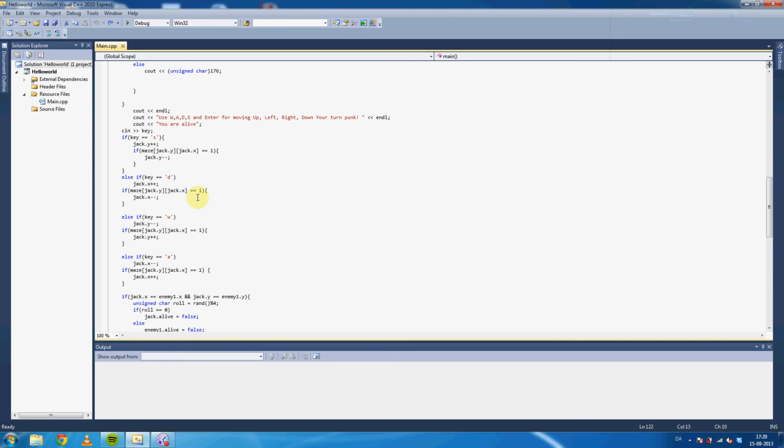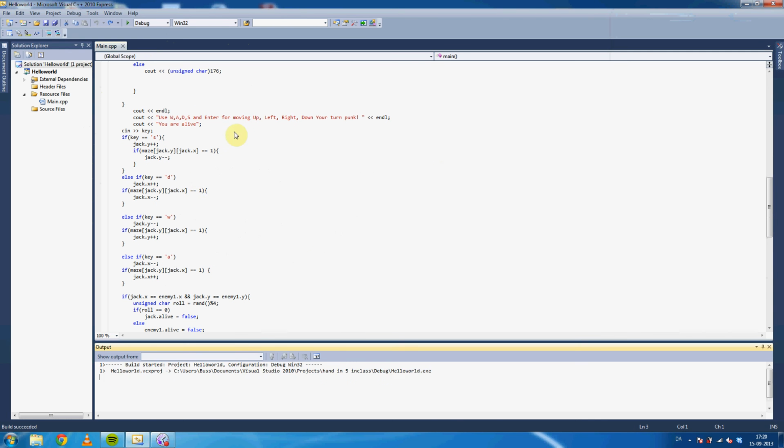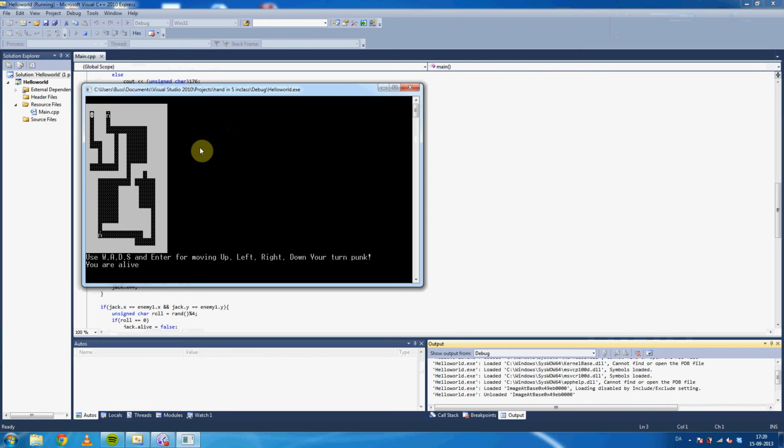And now let's see how this game runs. F5, build, boom. So here we have it. Prints out 2 enemies here and here. Beneath the maze, use WASD and enter for moving up, left, right, down. Your turn, Jax. You are alive.